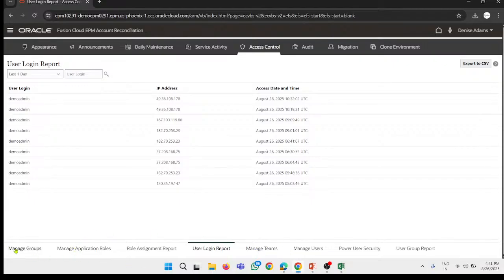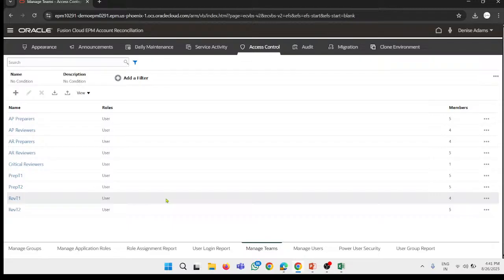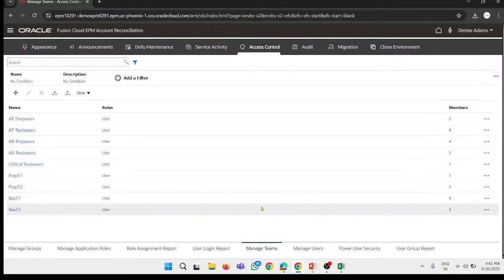Same as we create, we manage the group, same we can manage the teams. If you want to create any team, you can create the team from here. Suppose if you want to create a particular hierarchy, administrator, preparer, and the reviewer, you can create it from here, like this hierarchy of the workflow.